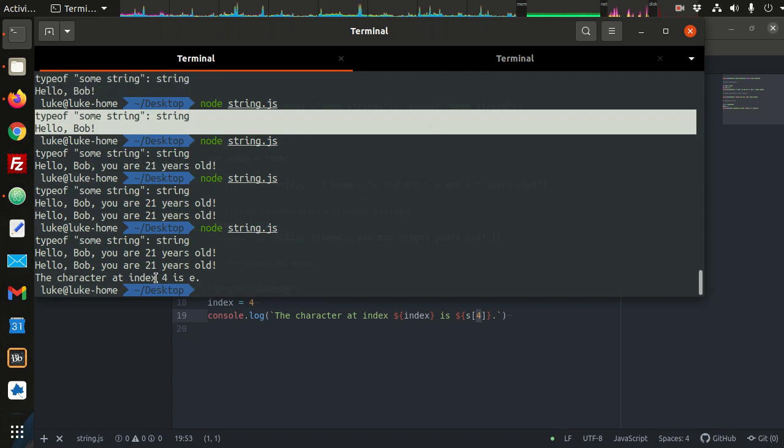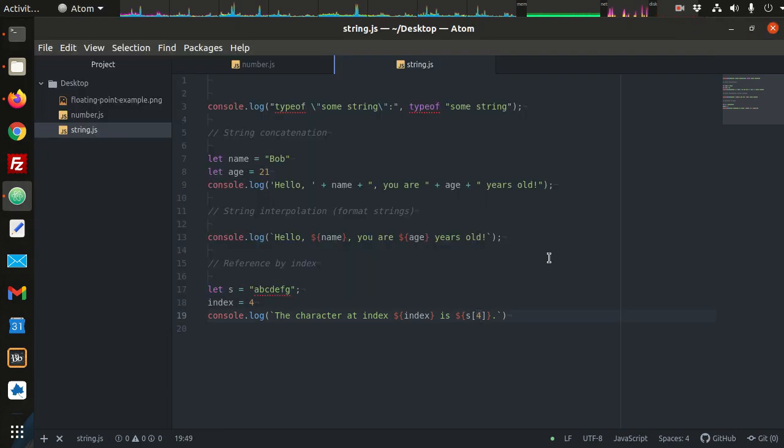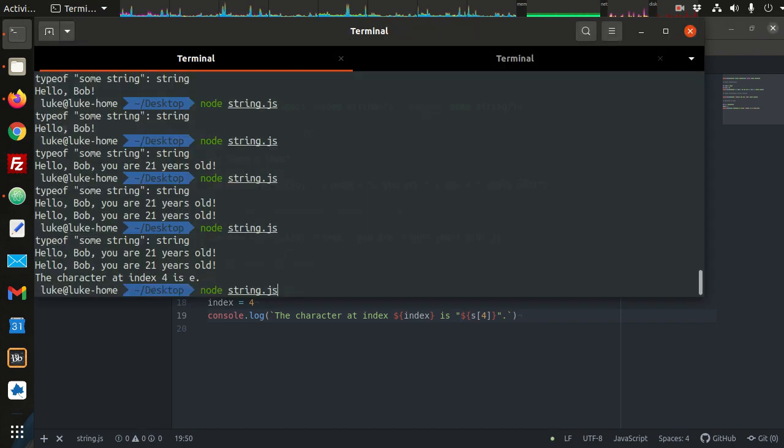So the character at index 4 is E. Now let's say I want to add some quotation marks around this E to make it clear. I can just put a quotation mark here, and I don't have to escape it this time because I'm using a different string delimiter. At the very beginning I used a different string delimiter, so I don't have to use a backslash here. I can, but there's no reason to. All right, and so this should put the E in quotes.